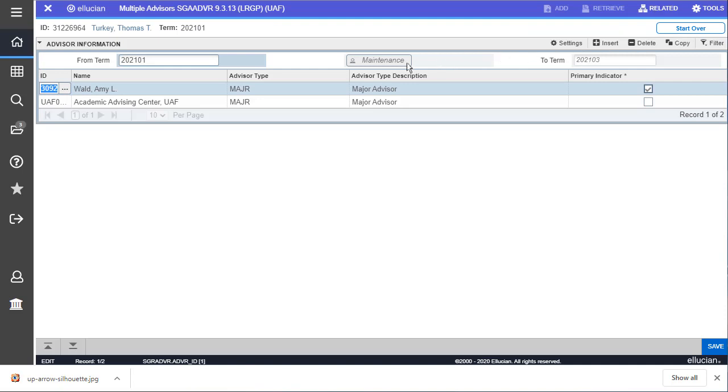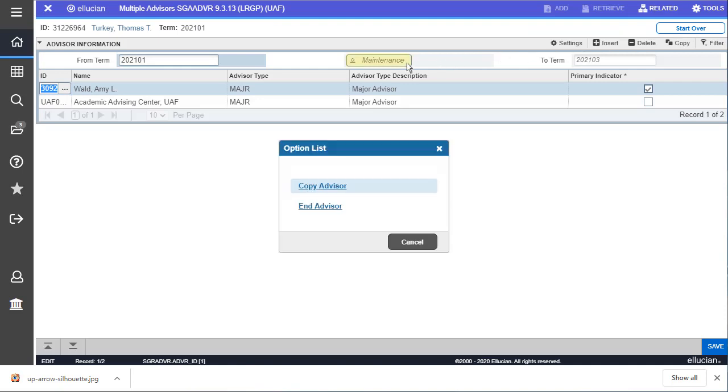Click the Maintenance button. Note, if you were the last person to touch the student's record, you may not need to click on the Maintenance button, but always try that first before editing a student's advisor record. Be sure to click the Copy Advisor button on the following menu. Do not remove the advisor by clicking on the End Advisor button.